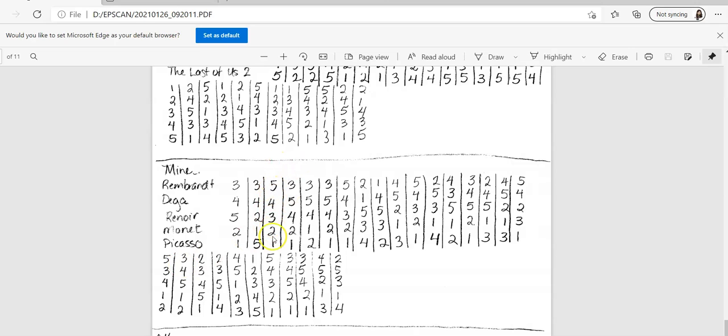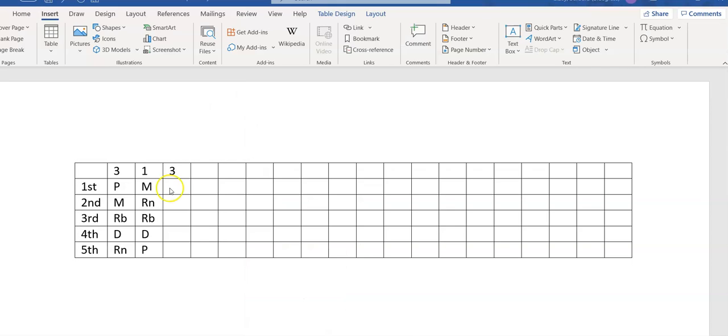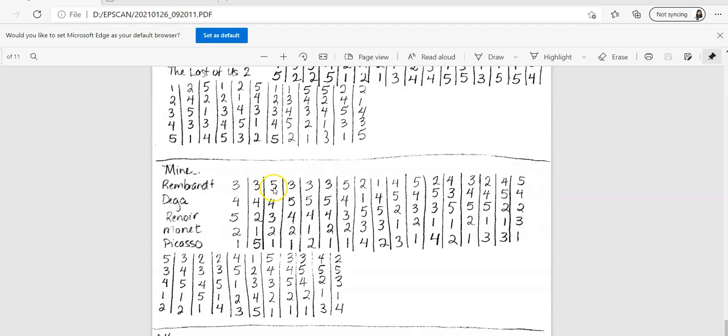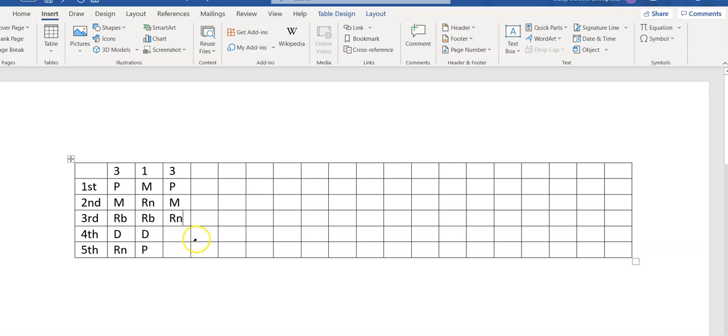All right, so that's going to be Picasso, Monet, Renoir, PMRN. Sorry, I'm getting doggy noise in the background. And then I have Degas and Rembrandt, DRB. And you're going to continue this until you have your entire preference table.